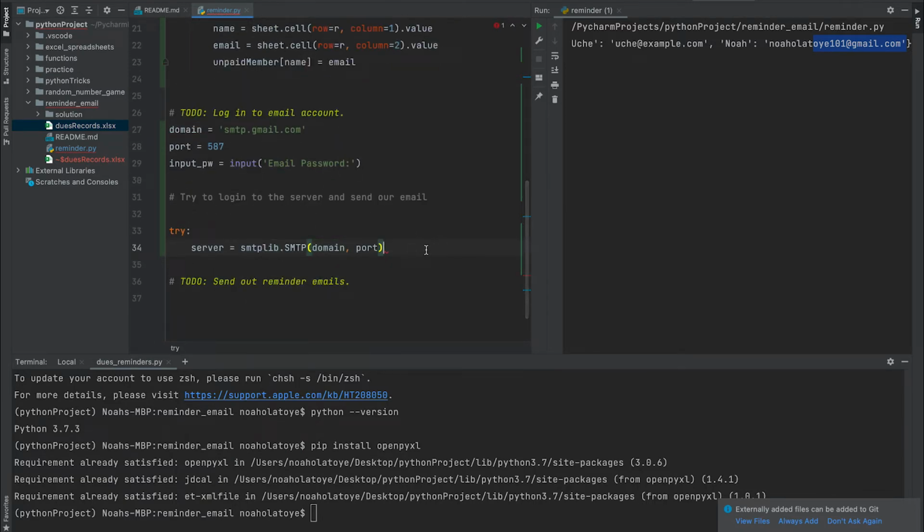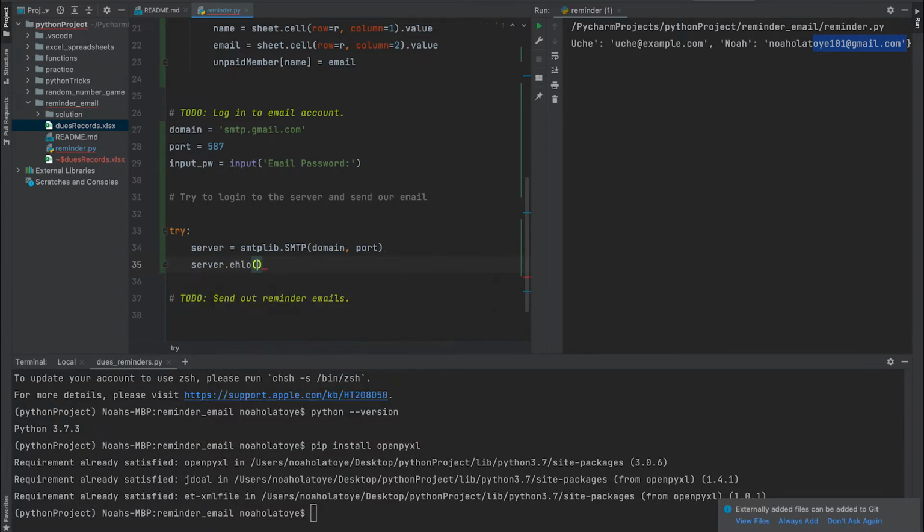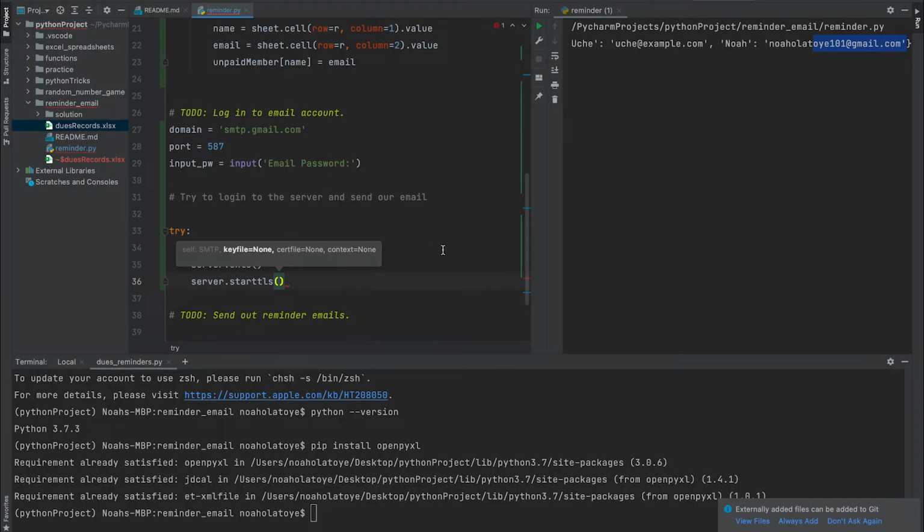So the next thing is we want to say hello. The moment you open your server, you want to say hello for the server to be ready to initiate an email. So we can just say server.ehlo. The next thing we want to do is declare a secure connection. So we reference the server, then start TLS. This is to declare a secure connection.